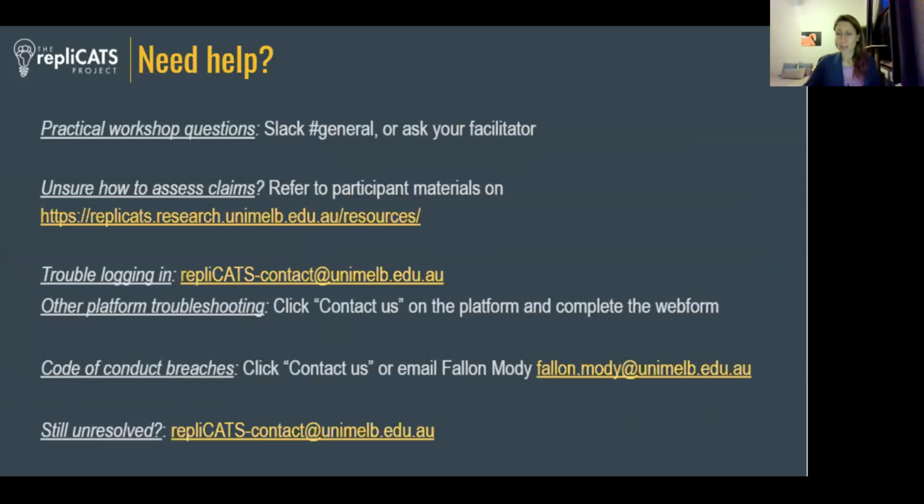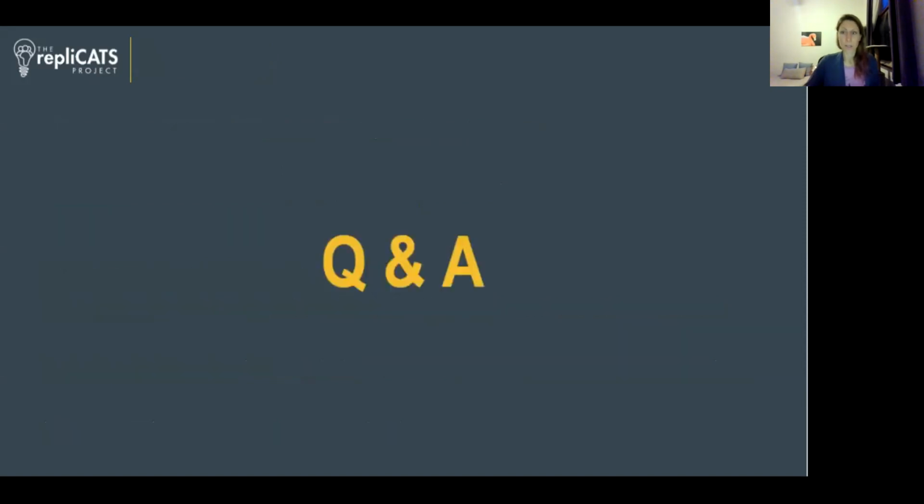That's pretty much it. If you still need some help, use that contact us button on the platform or email us. And if you have any issues in terms of breaches of the code of conduct, let Fallon know, or use that web form as well if you're more comfortable with that. Yes, and so I will open it up to some questions from you if you have any. You can pop a question in the chat if you like, or just raise your hand and just ask. I might stop sharing.